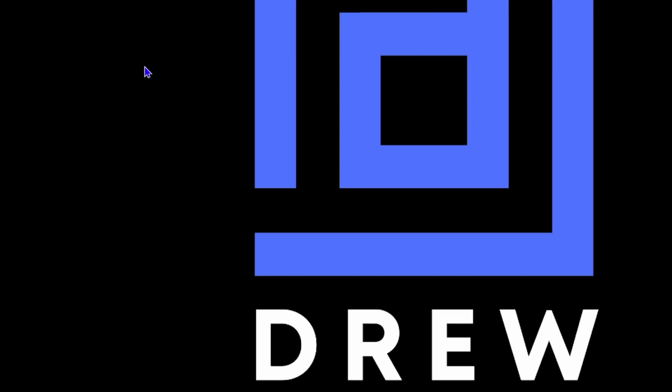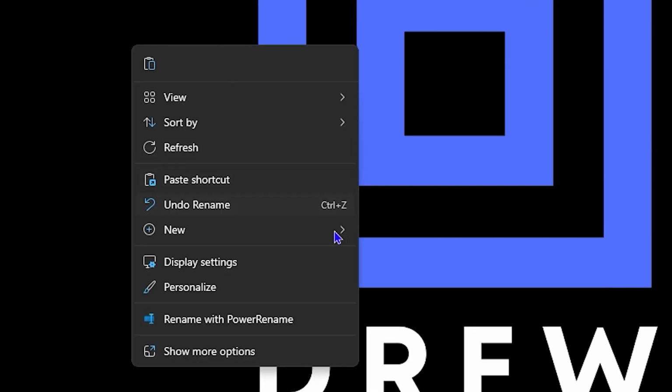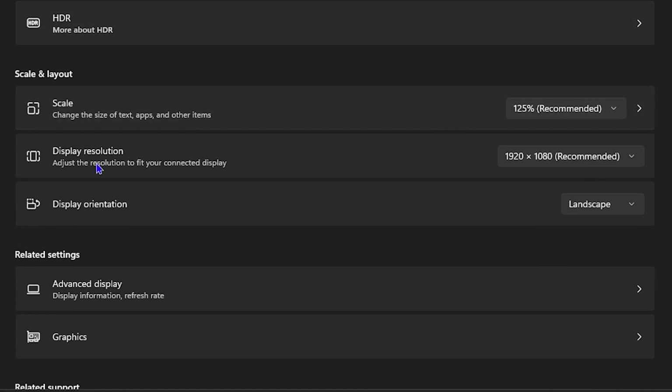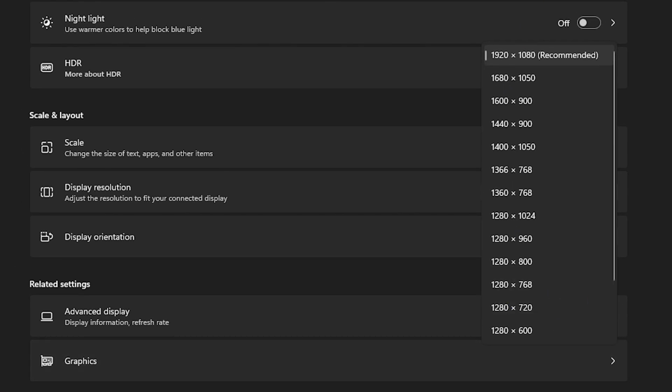So how do you do that? Right click anywhere on your desktop here and you want to click on display settings. From here, simply scroll down to where you have display resolution. And as you can see here towards the right hand side, I have the recommended settings, right? So if you want to change this to something else, just simply click the drop down and you will find various resolutions that you can choose. So you can choose something else.